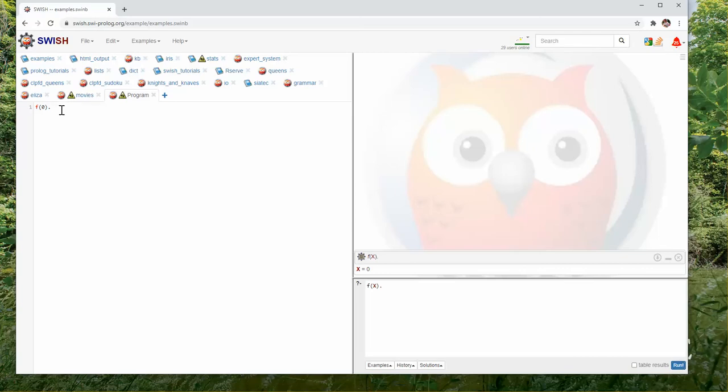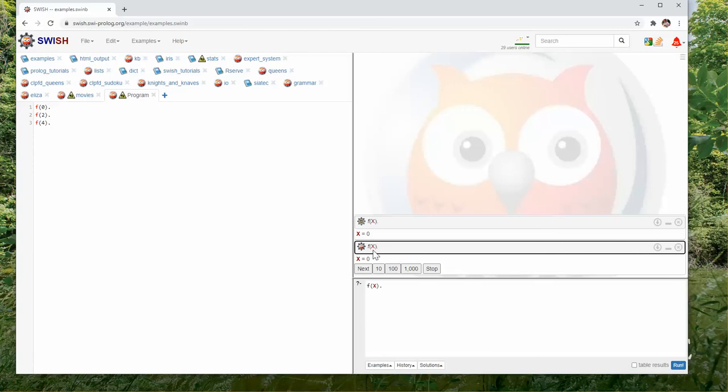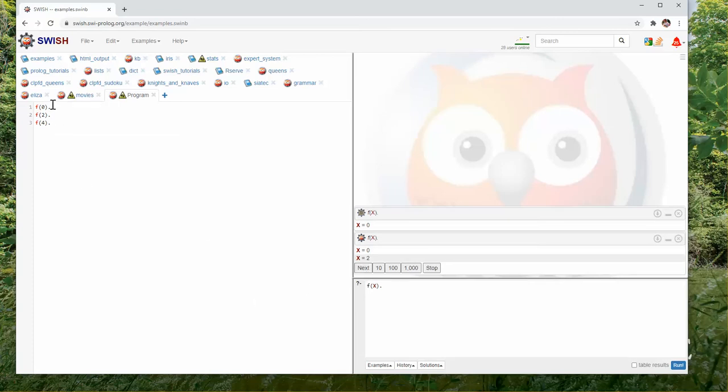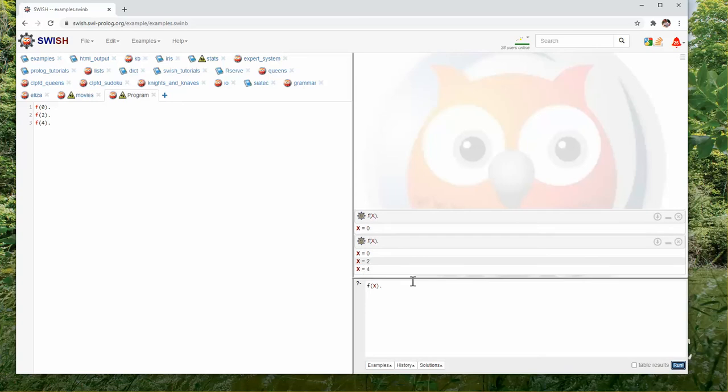If I have other facts like f(2) or f(4), and then I execute it again, I have multiple options. This is what is called backtracking, because in most programming languages you execute the program once and you are done. In this case, it says, I found a solution, X equals 0, but I can find multiple solutions. That's what we call backtracking. So I can ask, what's the other possible solution? It searches from top to bottom, and when one option fails, it goes to the next one, and the next one, until there is no more. So in this case, there are 3 possible answers for that variable.